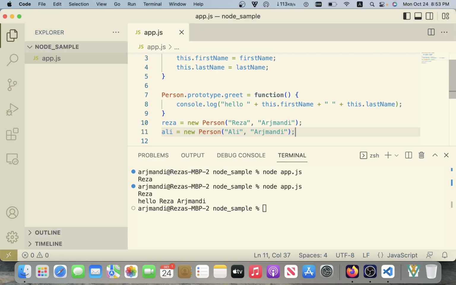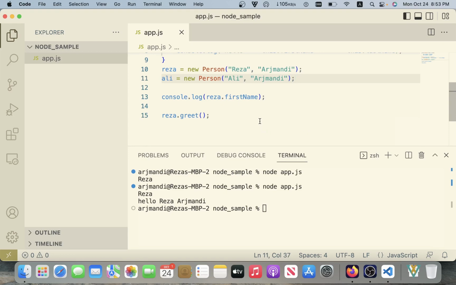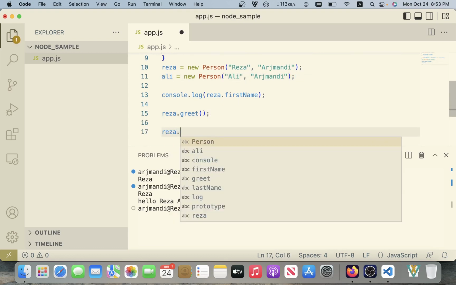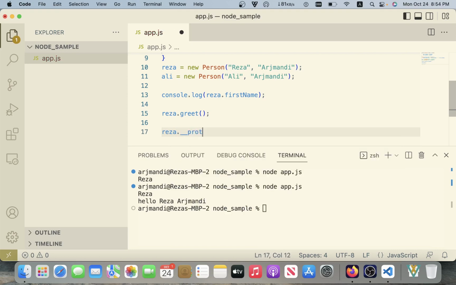And we can actually look at what the prototype is here. reza.__proto__. This is not recommended to use in any real production code, but just to show it, there is a special property called __proto__ in the V8 JavaScript engine. And this lets me see what the actual prototype object is.